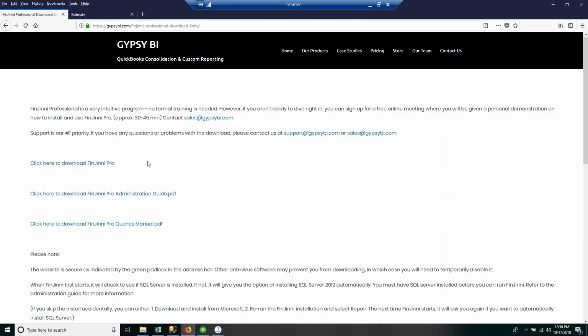Okay, so you get a 15-day free trial. The 15-day free trial is fully functional, but only for up to 2 companies. Okay. I can download the product. I can download the admin guide or the query manual. The difference is admin's for the admin program, queries for Excel, and the query manual documents all the fields. So you just click here to download the PDF, and you get the manual.